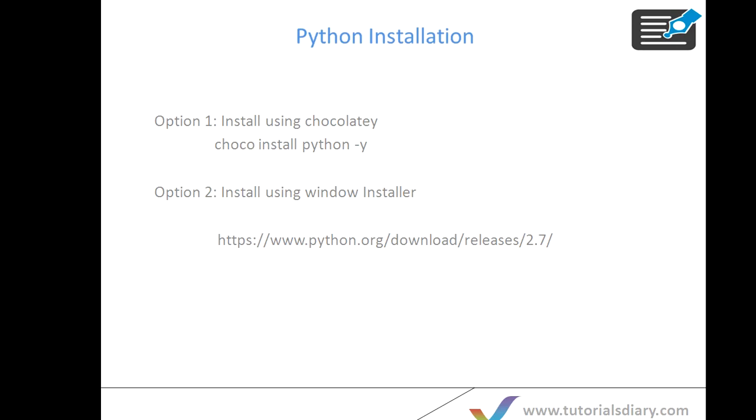In this video I will show you how to install Python on a Windows system. If you have been following my videos, you might have seen how to install Chocolatey, then how to install Node.js, Git and Visual Studio. If you have missed any of my videos, I will share a link down below which you can go over before you go over this Python installation.